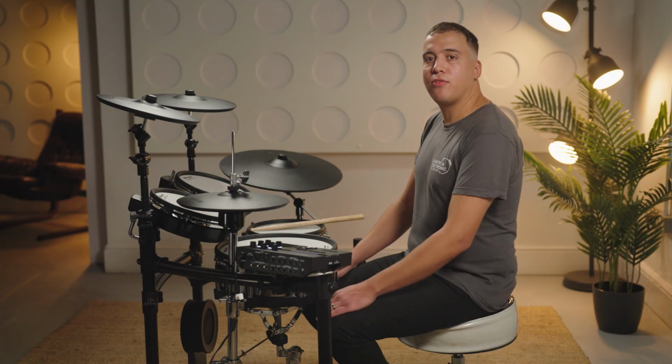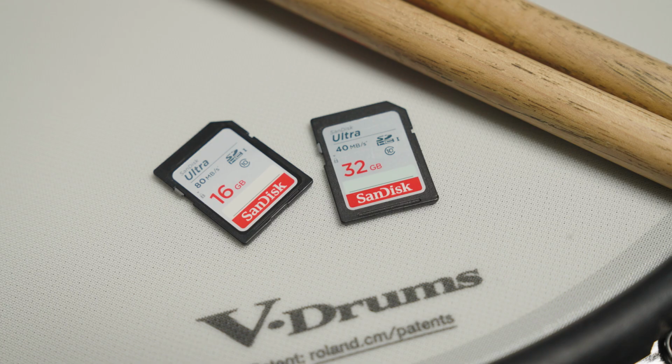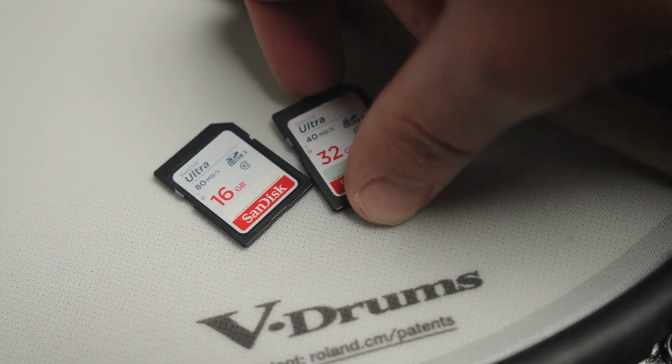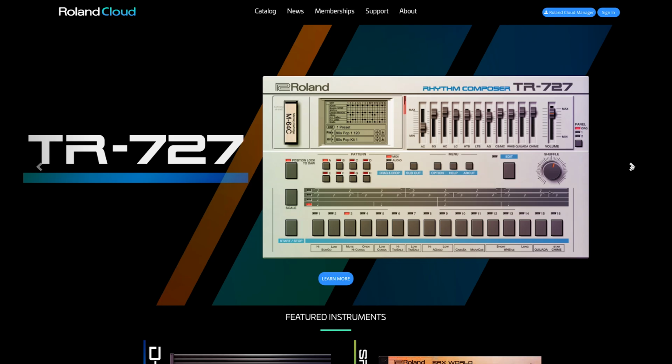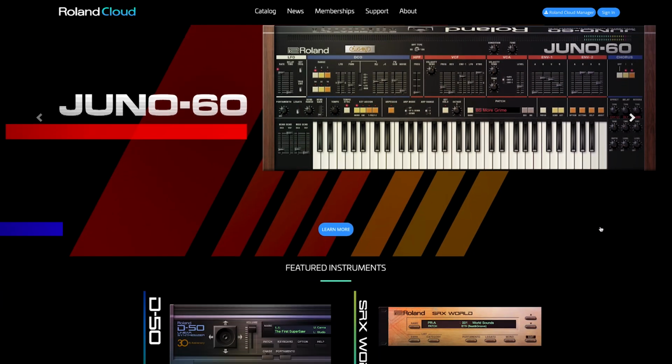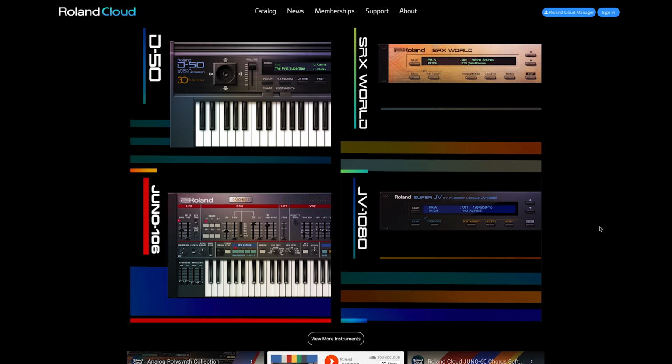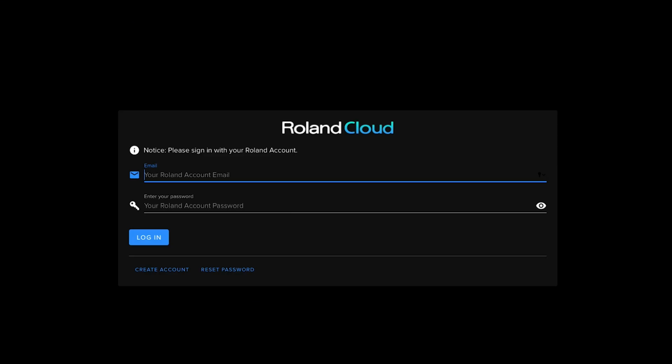You're going to need to have the following things ready for the module update: an SD card, anything up to 32GB storage capacity, a desktop or laptop computer in order to download the module update from Roland Cloud, and a Roland account in order to access Roland Cloud. I'll show you how you can do that as we go through the update process.